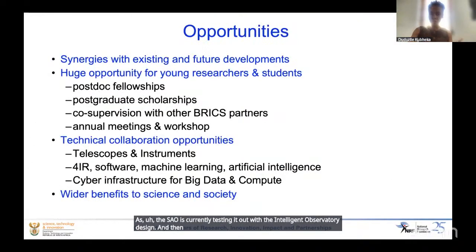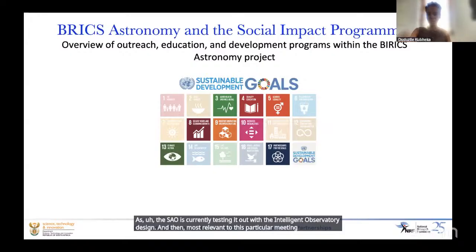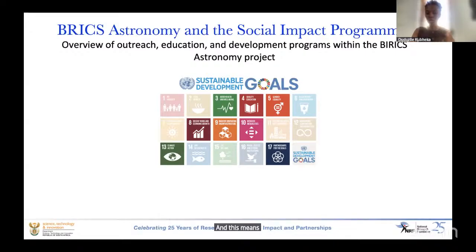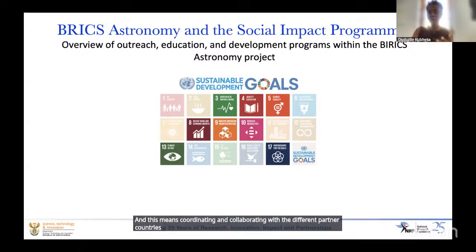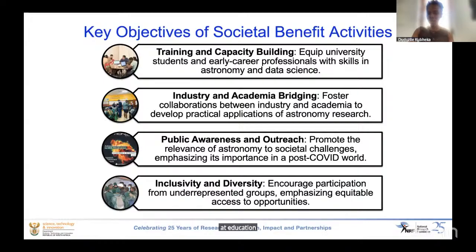And then most relevant to this particular meeting are the BRICS Astronomy and Societal Impact Programs. A big part of my job as well is working on the societal benefit programs across BRICS. And this means coordinating and collaborating with the different partner countries to work on collaborative projects that are looking at outreach, at education and development programs.